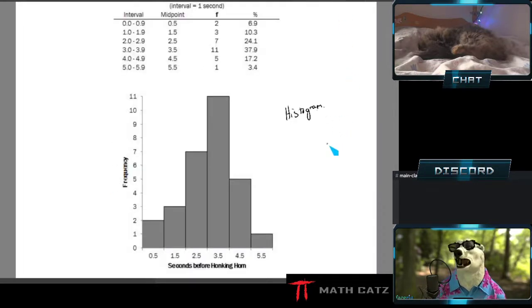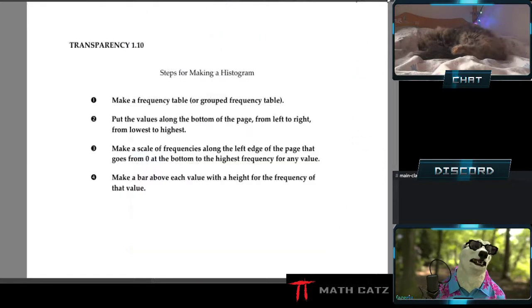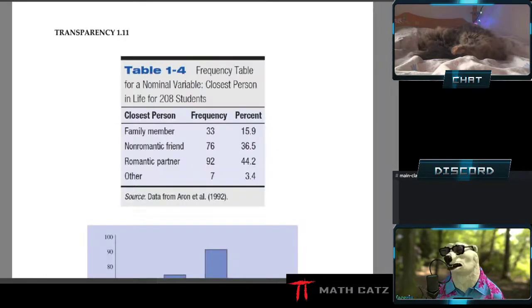The standard rule for a histogram, it depends on the variable, but for a variable where everything is possible in this range, my bars ideally should touch. However, it does depend on the variable. And if I have another kind of variable, like a categorical or nominal variable, then it doesn't quite make sense.